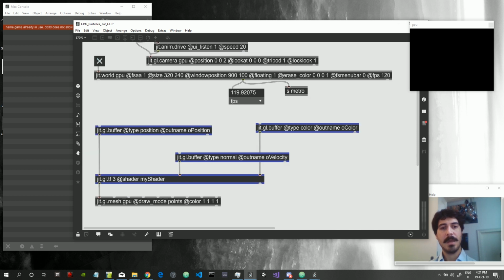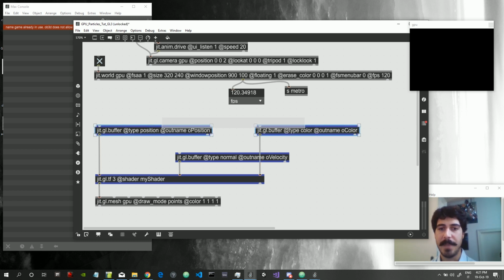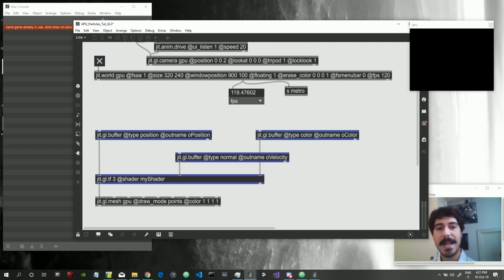Okay, so let's now see how this is going to work. We are going to fill these buffers with some matrices in the beginning, just at load bang. And then these buffers, at every frame, are going to be updated with the result that we output from within our shader, and they are going to pass the new position, for example, to the next frame. Okay, this is how transform feedback works.